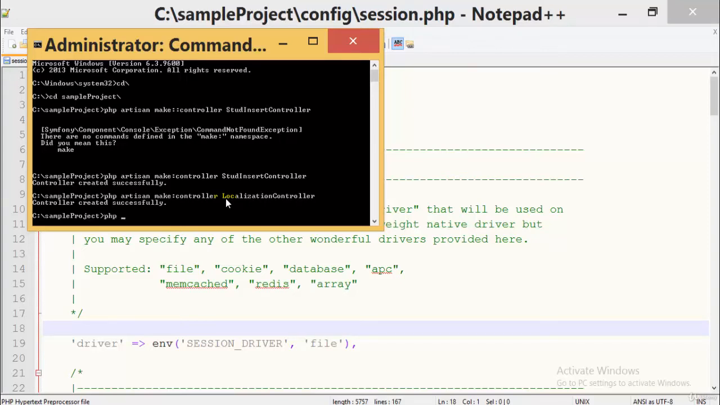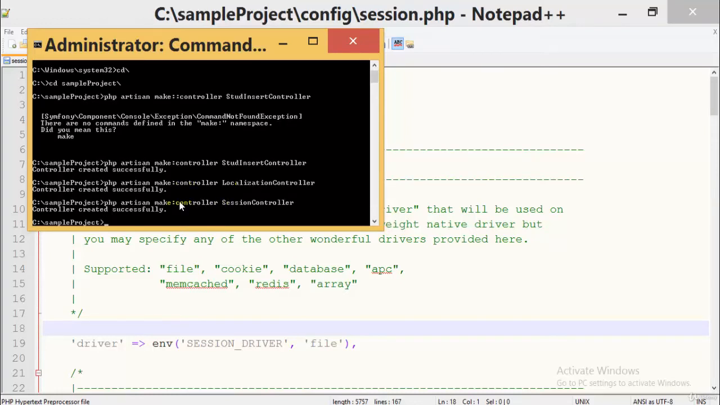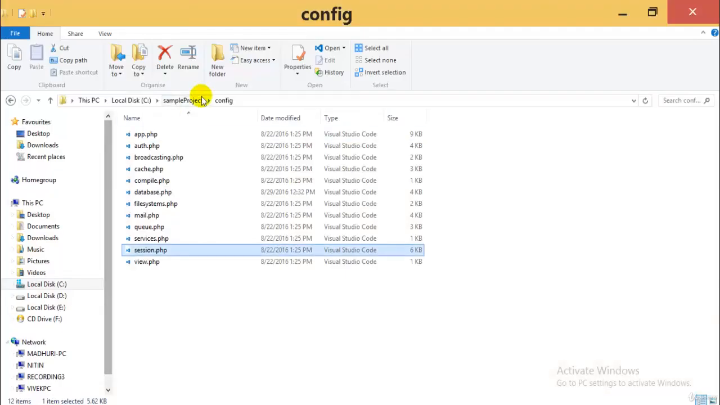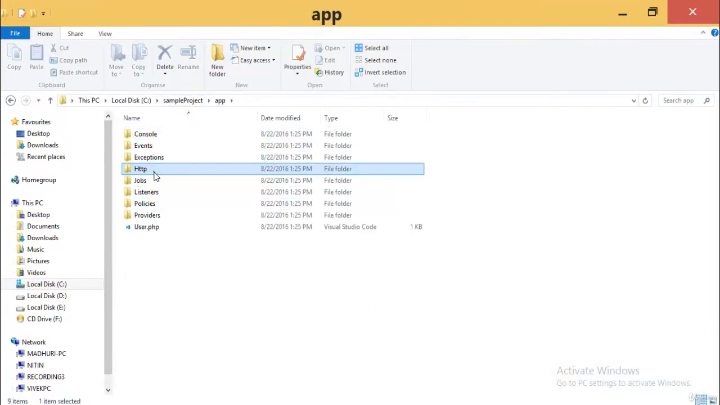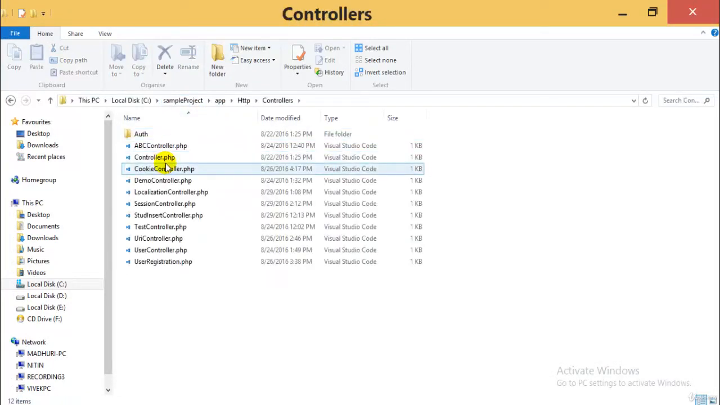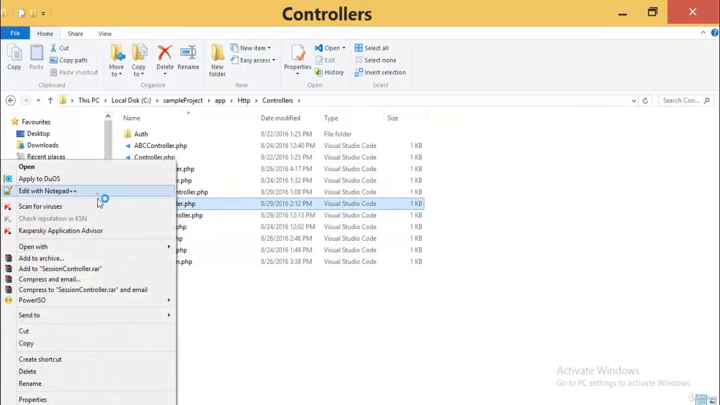Creating the controller is very simple. It's php artisan make controller SessionController. Okay, so the controller is created successfully. Let's go to our app HTTP folder. Over there, we have our controllers, and this is my SessionController.